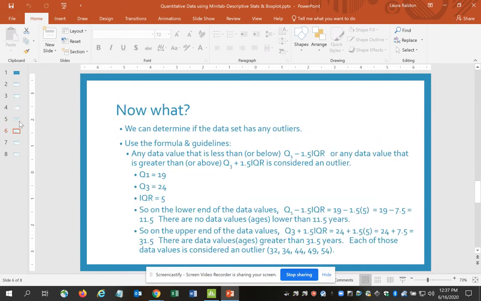We can also begin to think about, does our data set have any outliers? Using the formula that any data value that is less than Q1, or quartile 1, minus 1.5 times the IQR, or any data value that is greater than Q3 plus 1.5 IQR. And I've worked through those numbers here for you.